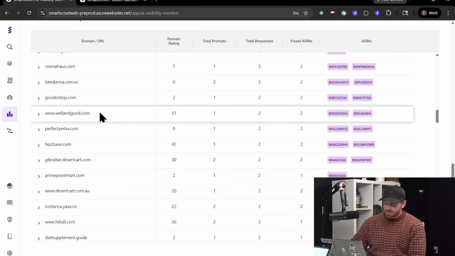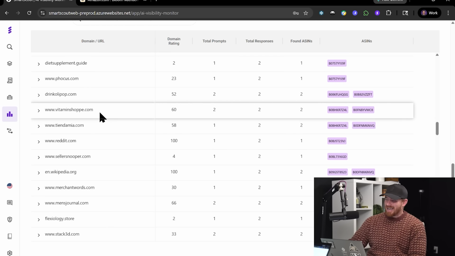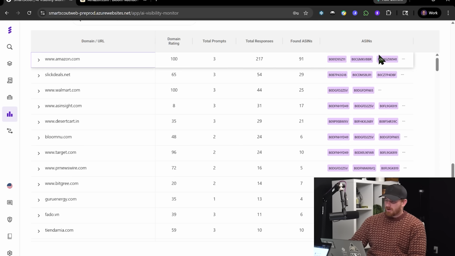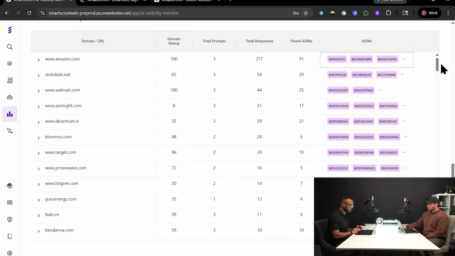But talking about Amazon too real quick, on the far right, you'll see an ASINs column. Yes. And these are which ASINs are being cited by this respective domain. If your ASIN doesn't show up in the Amazon column, you're in trouble. So now, I just clicked on one. Is it only these three, or are there more if I expand?